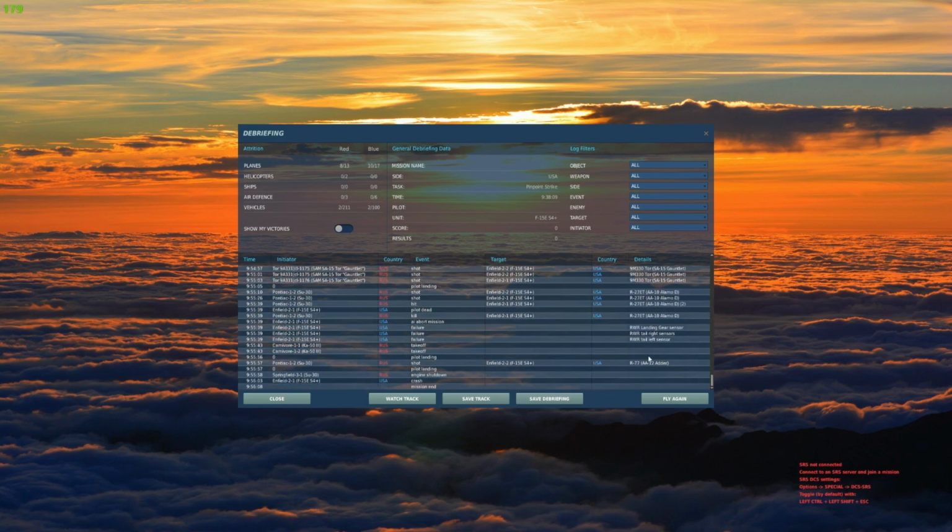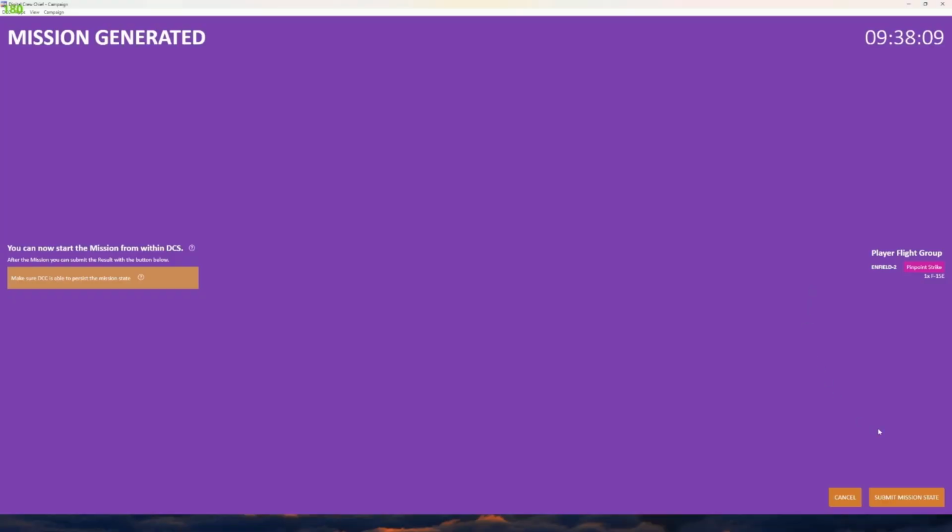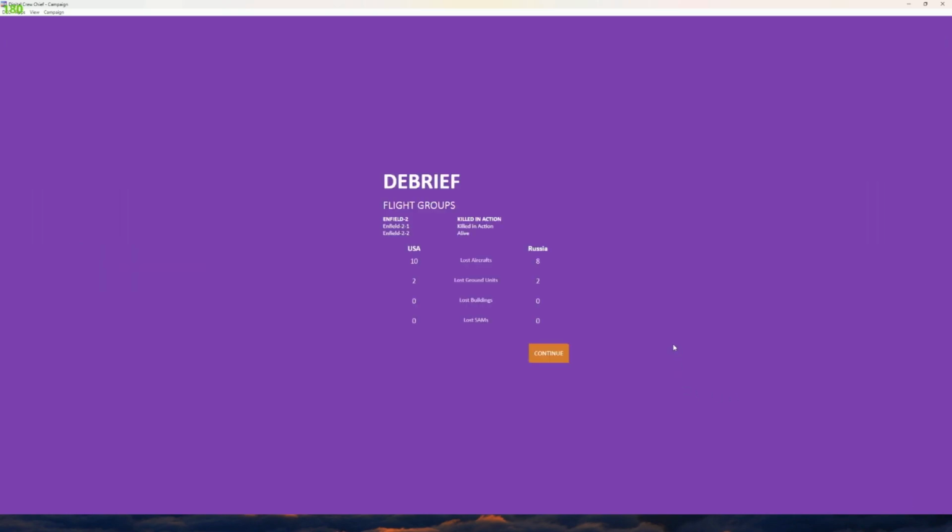So we got shot down, and what we're going to do next is pull up DCC, and we're going to hit submit mission state here in the bottom right corner. Now that we've done that, we've got all the information here. The debrief shows that we lost these aircraft, lost ground units, lost buildings, how many SAMs were lost. Clearly it says I was killed in action, and my crappy wingman is still alive.